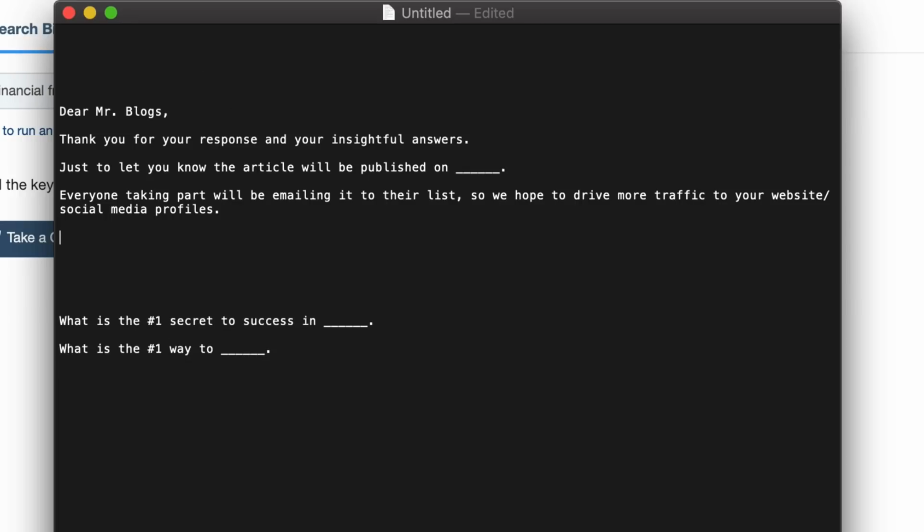So here, what you're saying is everyone will be taking part. Everyone will be emailing it to the list. So we're not asking them to email it to the list. We're just letting them know that everyone else is going to email it to the list. So listen, they don't want to look like a dick. So if everyone else is promoting this, they will feel compelled to do it as well. But we're not asking them to.